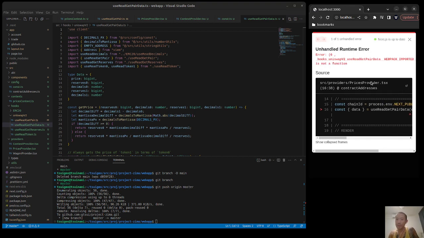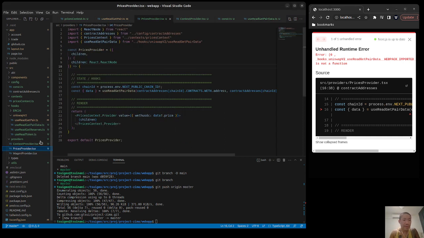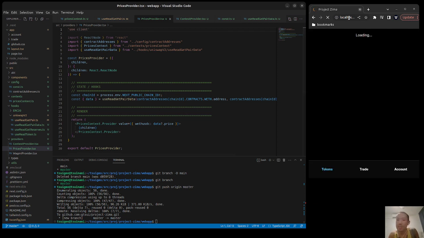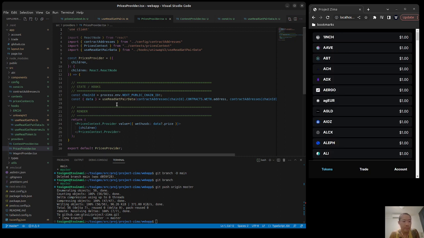Getting close. PricesProvider. All right, let's go there and throw in another use client. Very liberal with our use clients. Oh, getting somewhere. All right. Okay, so everything is loading now. Now we just need to try. We're getting close. I feel like we're about to render our price pretty soon.